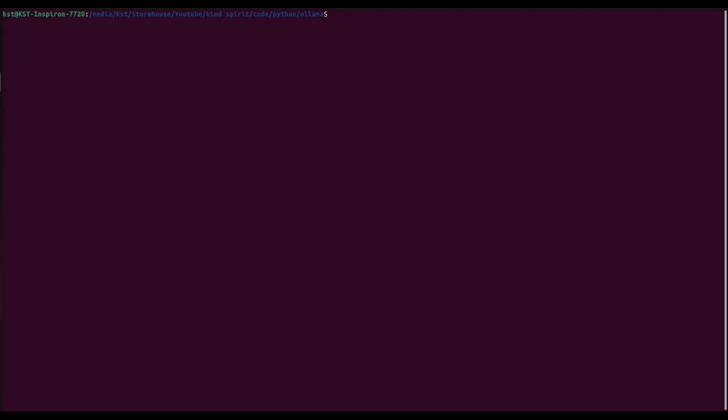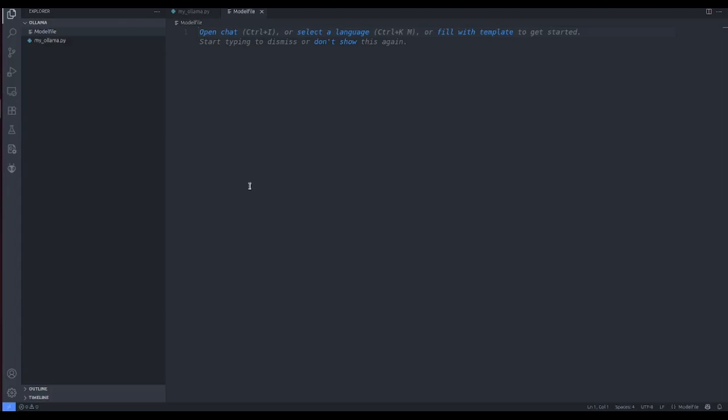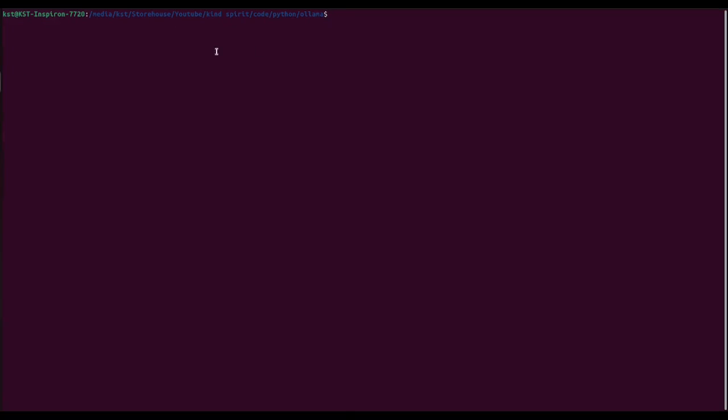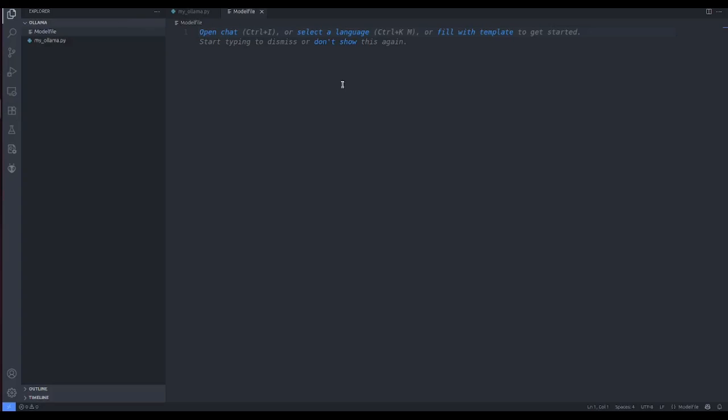going to clear this, and I'm going to open my Visual Studio Code. In here I have a model file in the same directory as this terminal. So the first thing that I'm going to do is define the base for my new model. With the command FROM in the model file, I'm going to say that the base is Gemma 3 1B.